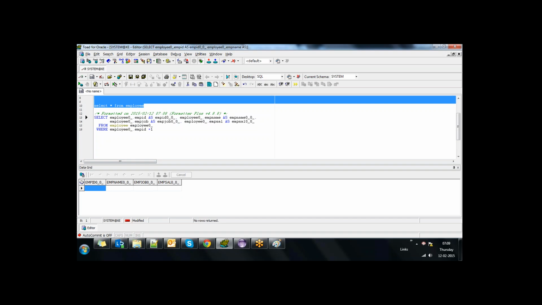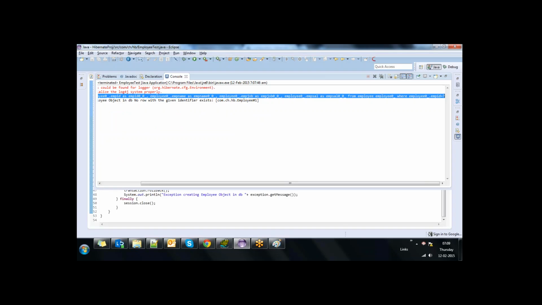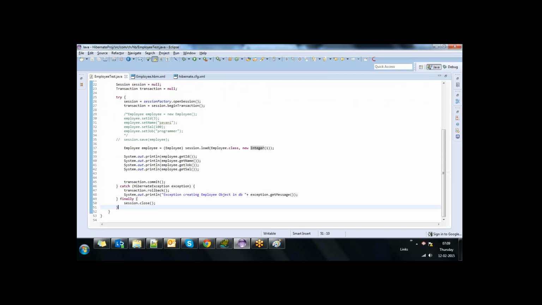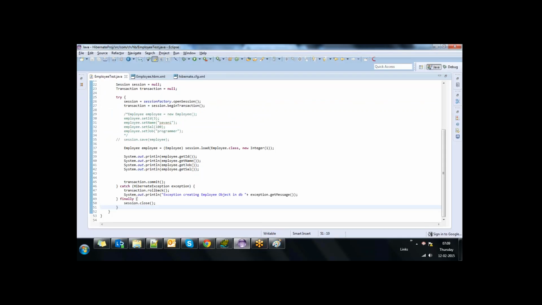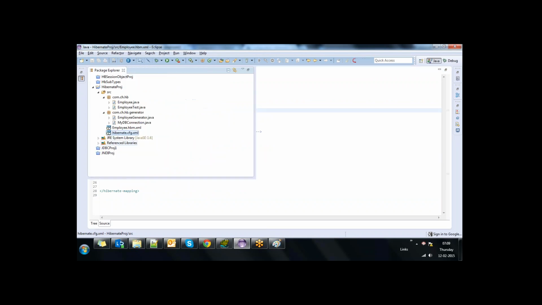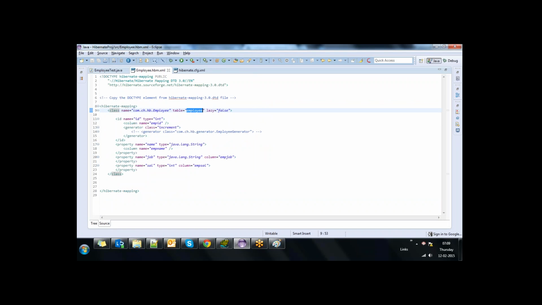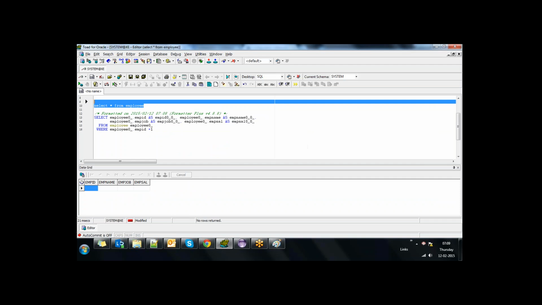Why? Oh, really there is no data. Why is our data not inserted? What is the table name we are using here? Employee. Oh, no data. So can someone quickly manually insert the data here?